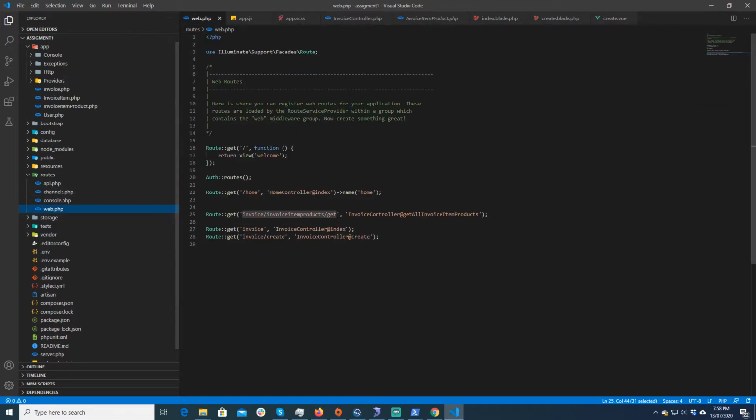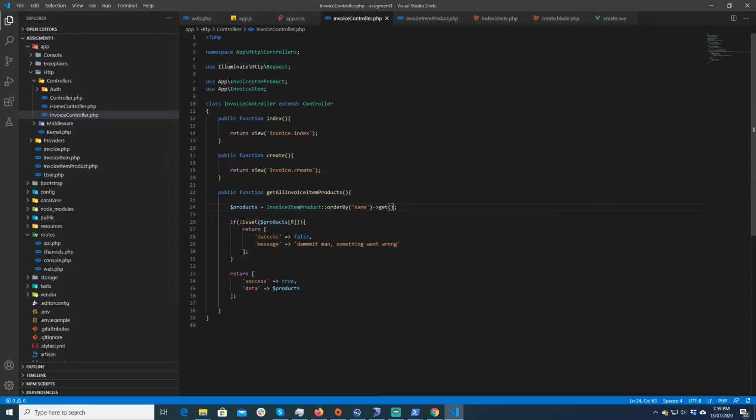So let's write in one, it's route post. Let's call it invoice store. Well, let's just call it store. I think that makes sense. Okay, so if I go to invoice and add store, that's what I'm going to call it. I just have to make sure this method is inside my invoice controller over here.